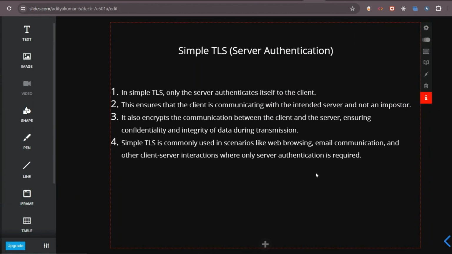Now we'll see what is simple TLS. Basically, we have two types of TLS. One is simple, traditional TLS, and the other one is mutual TLS. In simple TLS, only server authentication is done, while in mutual TLS, server authentication is done and client authentication is also done.